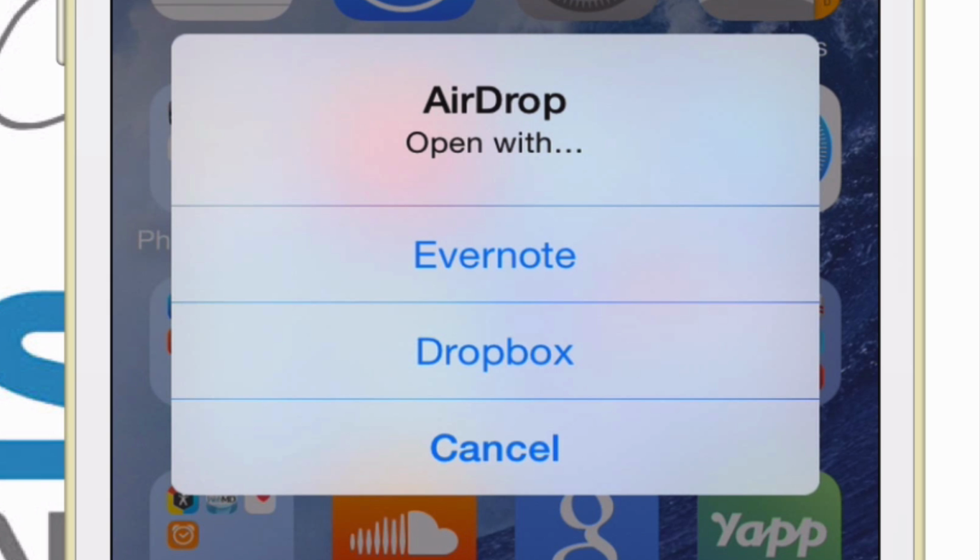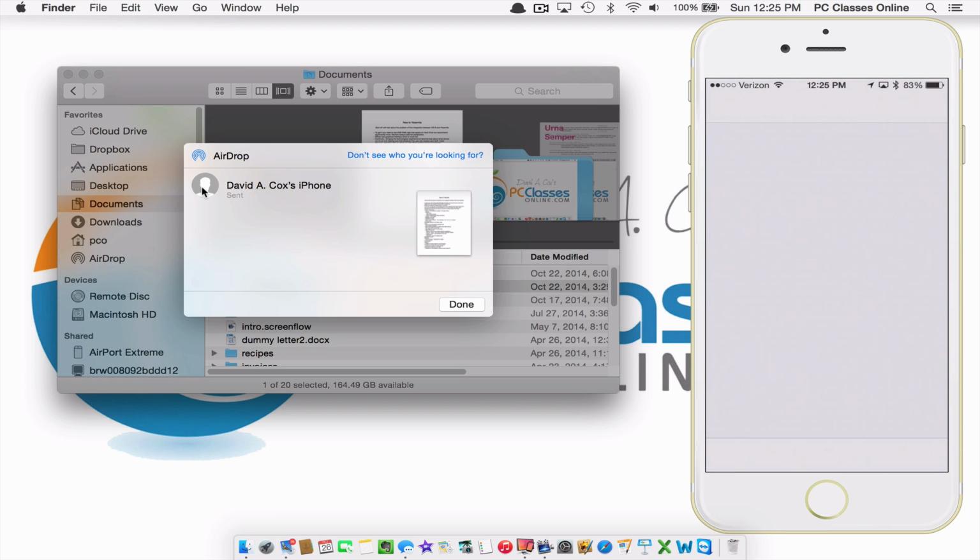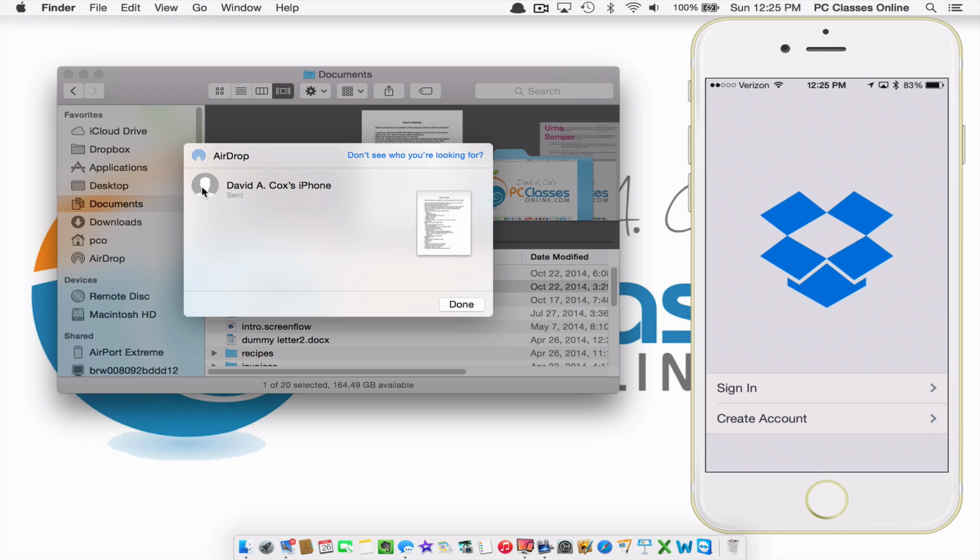So let's say I want to save it to Dropbox. I'll just tap on that. It's going to go into my Dropbox folder, and it's just going to save it right there, of course, after I sign in.